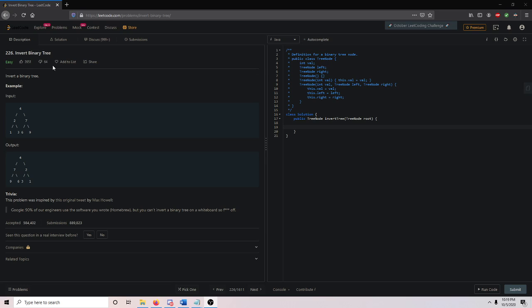So if we look at the example, you'll notice that the left nodes and the right nodes are swapped. This is the original and this is the output. So starting from the root all the way down to each subtree, into each child of each root, all the way down to even the leaves, pretty much the whole tree is inverted.